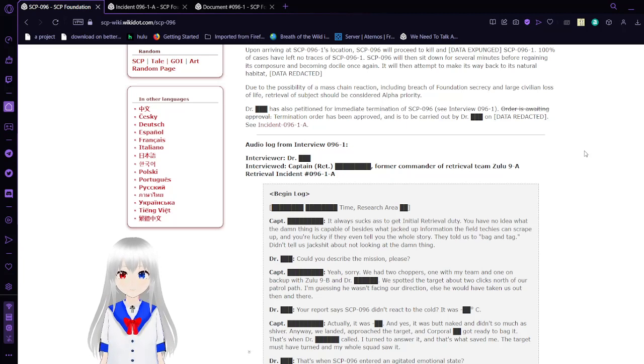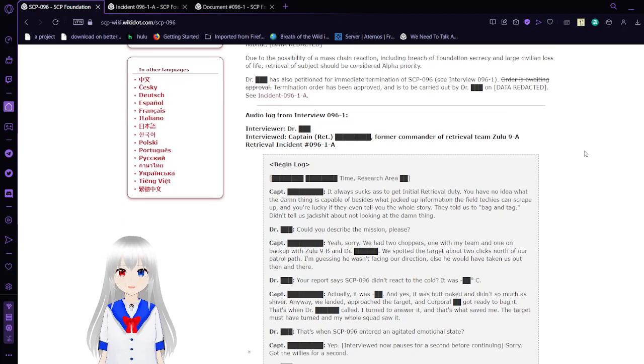Due to the possibility of a mass chain reaction, including a breach of Foundation secrecy and large civilian loss of life, retrieval of the subject should be considered alpha priority. Dr. Blank has also petitioned for immediate termination of SCP-96. See interview U-96-1. Order is awaiting approval. Termination order has been approved and is to be carried out by Dr. Blank on data redacted. See incident 96-1.